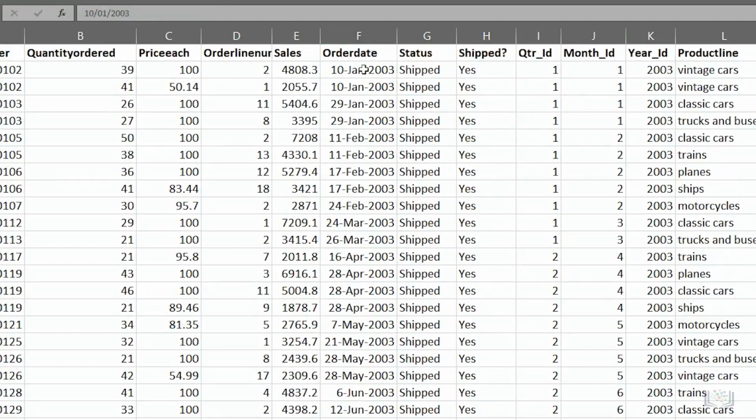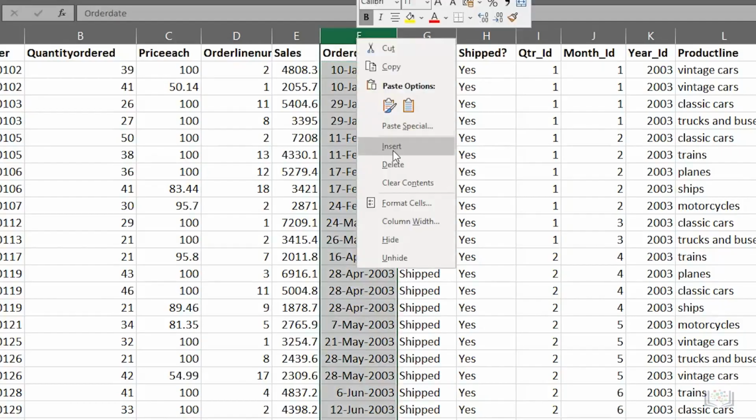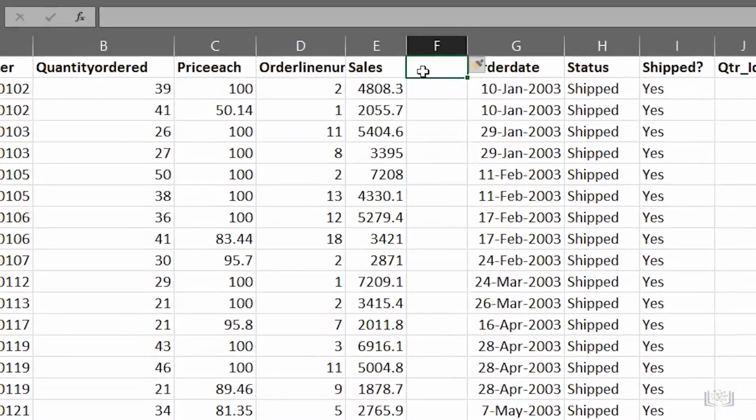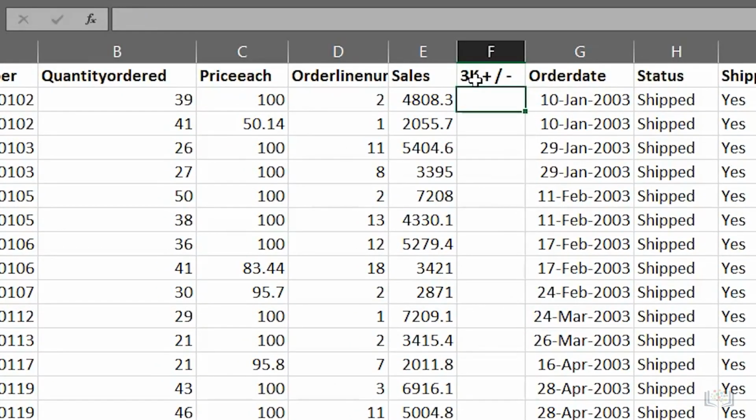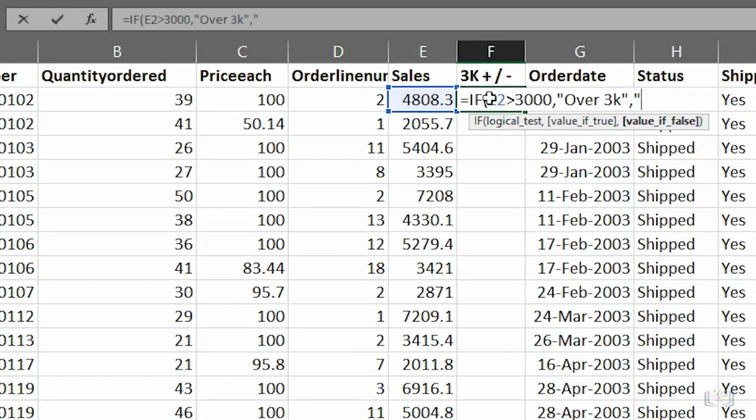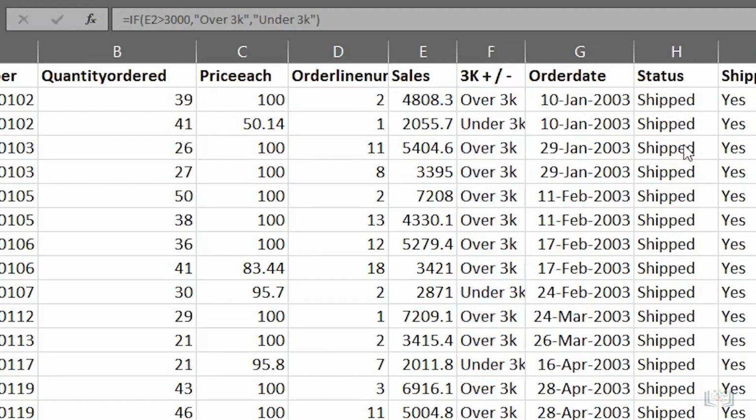We could also use the IF function to emphasize the size of an order. So, if we add a new column to the right of Sales and name it 3K plus or minus, then enter the formula seen in cell F2. This formula is saying if the order is over 3,000, then return the text Over 3K. But if it isn't, then return the text Under 3K. And we can copy the formula down the column.